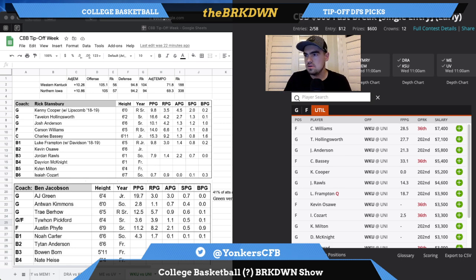Other than that, as far as a pay down option, maybe Rawls. He had pretty decent stats from a year ago. He's a pretty good player. But Luke Frampton, the Davidson transfer at 3.9K, he'll be a lineup filler for me. He's a very good shooter, and this team really badly needs shooting. They're a very good team overall, and they're a deep team, but they don't always have the best shooters, and that guy is a lights-out shooter. So I think he's going to be on the floor.